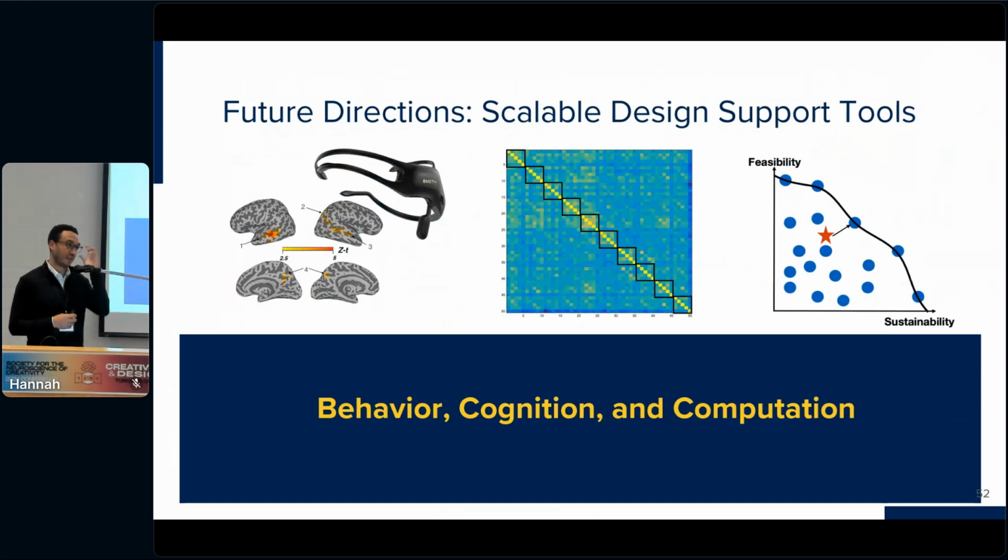As we look into the future, I think that there's an opportunity to combine behavior, cognition, and computation to really enable some really interesting solutions that weren't possible before.